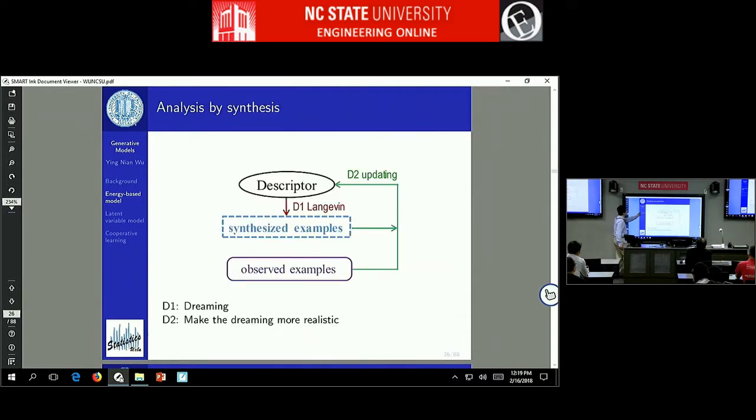So this is a diagram for this analysis by synthesis scheme. We have the descriptor network, the energy-based model. You use Langevin dynamics. I call this D1, D for descriptor. You use this Langevin dynamics to generate synthesized examples, and then based on the difference between synthesized examples and observed examples, you update your parameters. That's the scheme that we are doing.